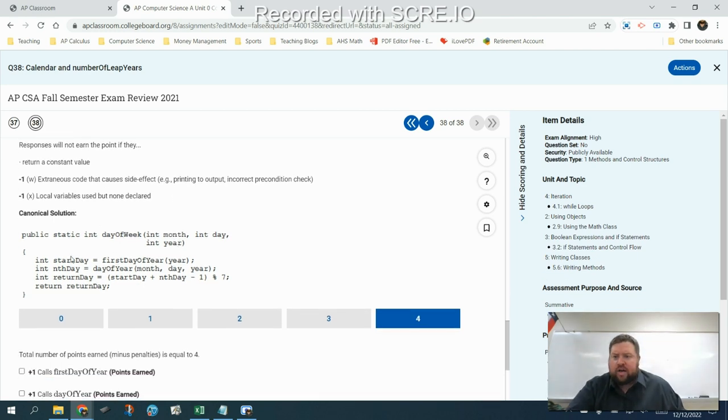So here's their canonical solution. They made a variable called start day, which they set to first day of year. I didn't bother making a variable. They made a second variable called nth day, which got the day of the year. And then they made a variable called return day, and that's where they did the math: start day plus nth day, -1, mod by 7, and then they returned it right there. All right, so that's it for 38.